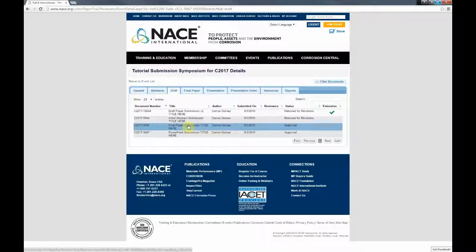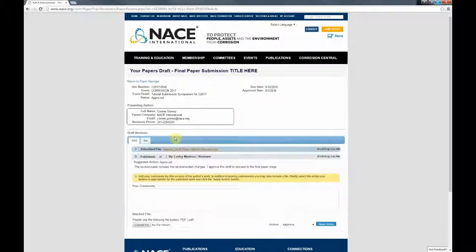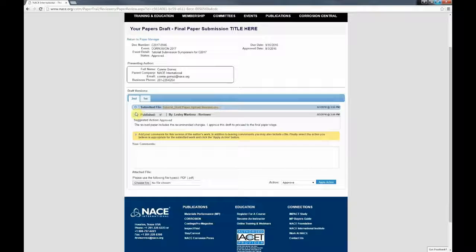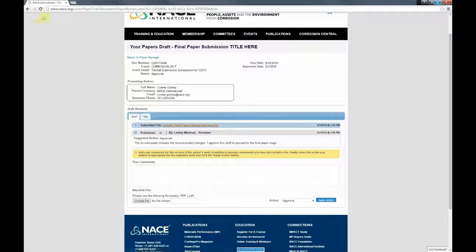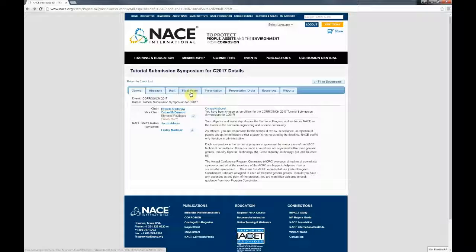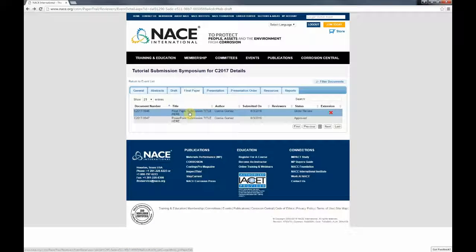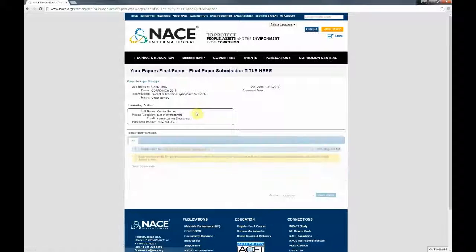So then, once you've moved on to the final paper stage, you'll see that the final paper, once it's been approved, I apologize about that, I clicked on the wrong one. Once they've been approved, you'll want to click over to the final paper tab, because then the author has the ability to upload their final paper as a PDF.